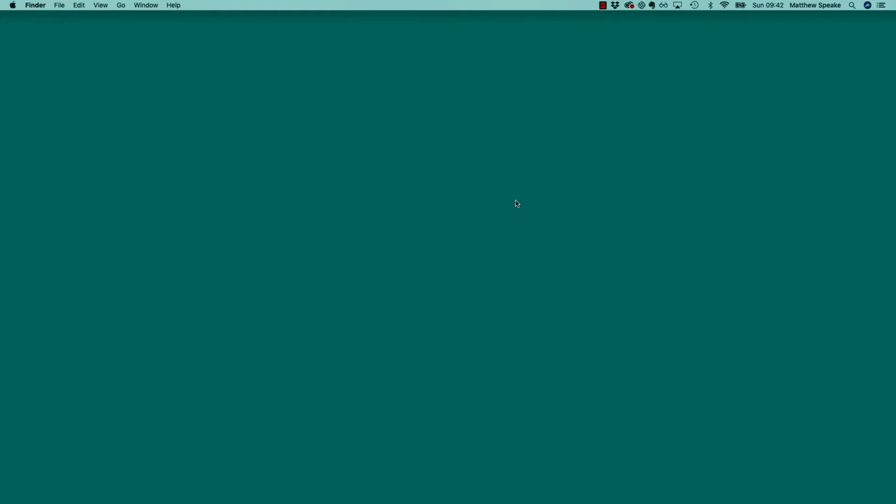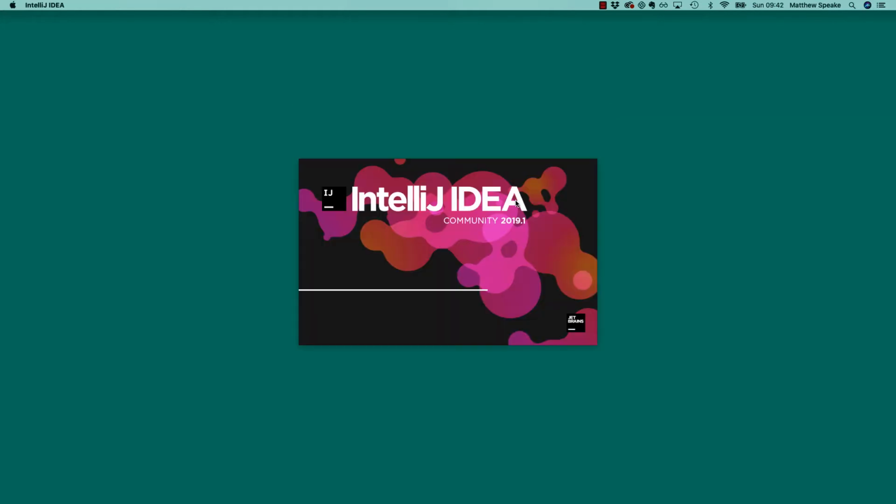So let's jump in. So I'm going to go into IDEA. I'm using IntelliJ IDEA Community Edition, which is the free one. There's also the Ultimate Edition as well, which you might be using if you're working in a large organization who has a license for it. But IntelliJ IDEA Community Edition, you can just download for free from the JetBrains website.